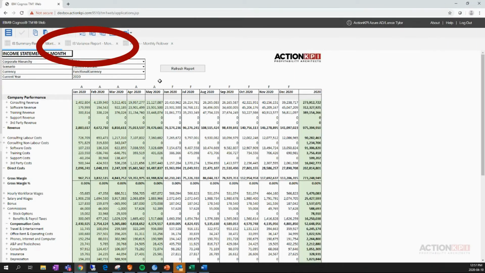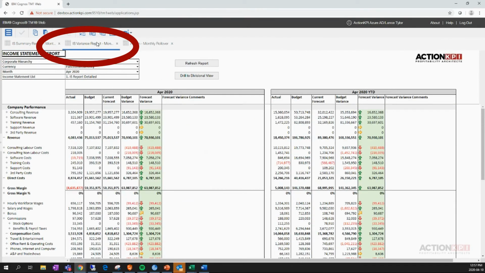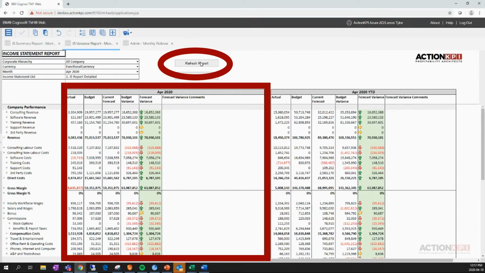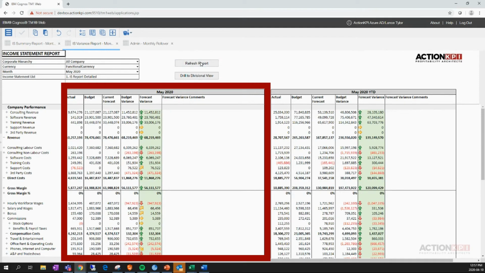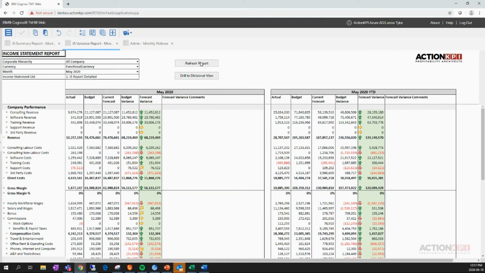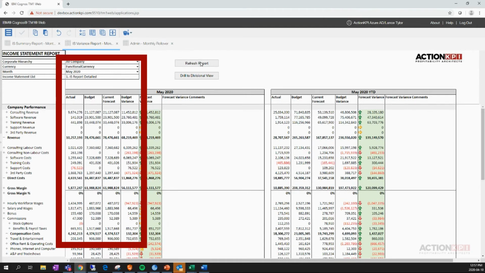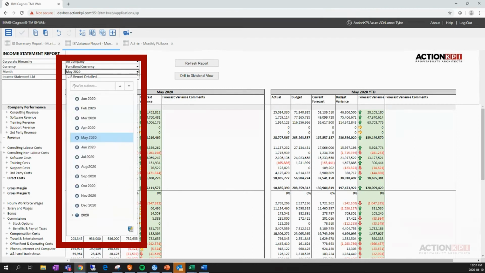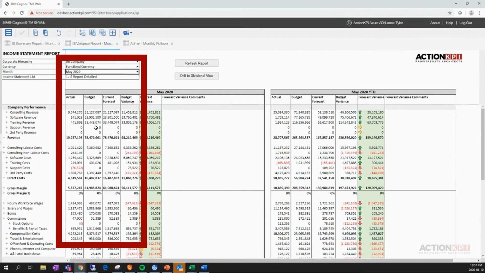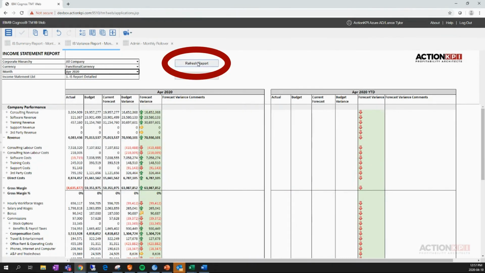All right, let's go to the Income Statement Variance Report now. Let's click Refresh Report. And now we can notice that the report is now set to May. This is now the default for anyone who opens the report. If you want to go back to the previous month, you simply click on the month filter and then refresh the report.